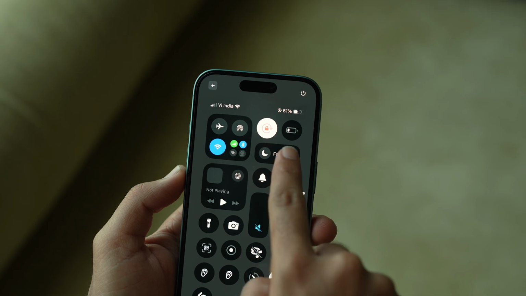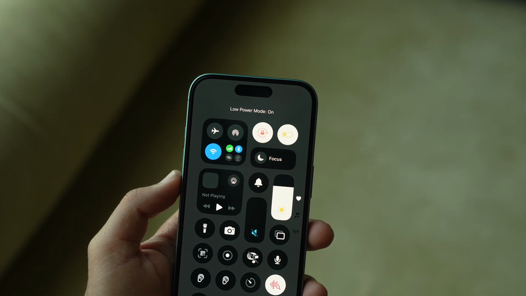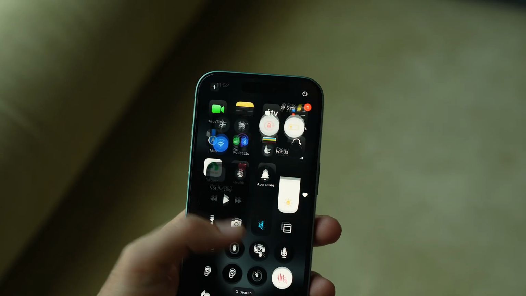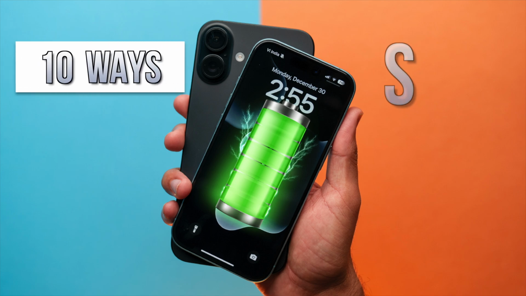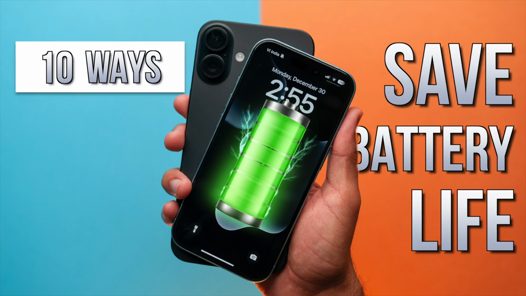Also make sure to turn on low power mode whenever needed. Activating this low power mode reduces background app activity and optimizes the performance of your device until you charge it again. And that was it guys for the 10 ways how I save battery life on my iPhone 16 plus some bonus.